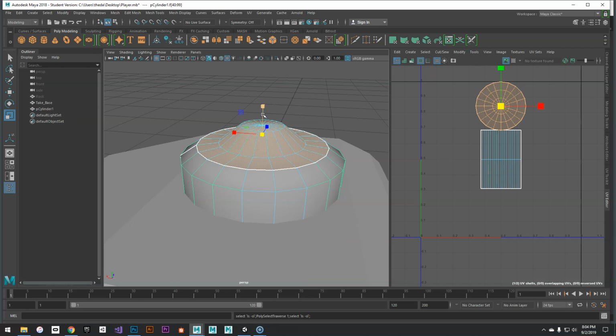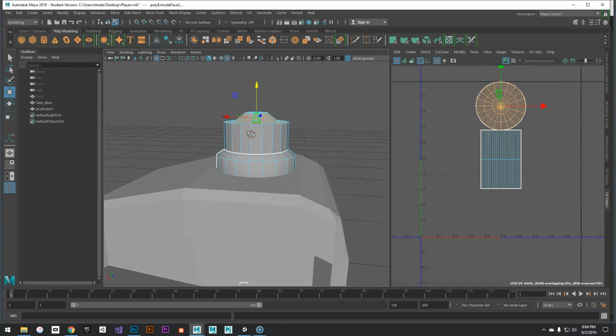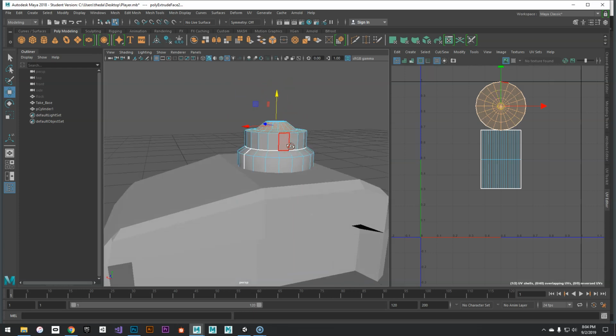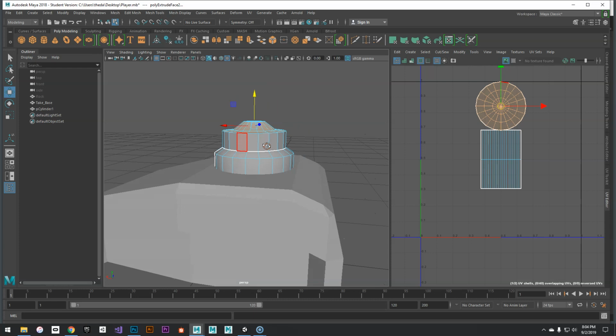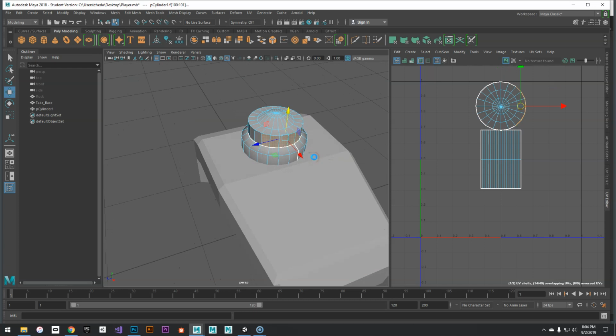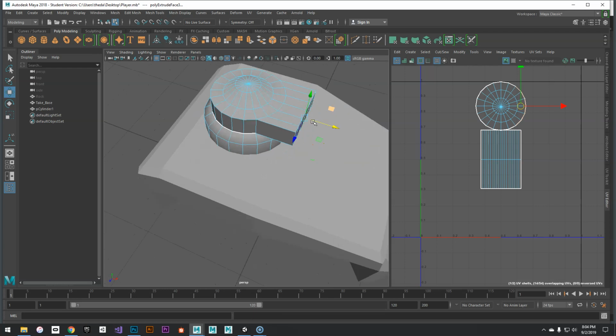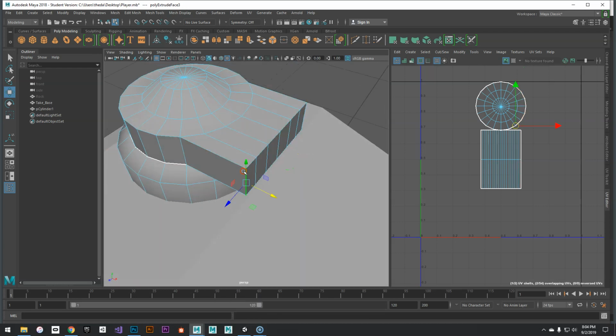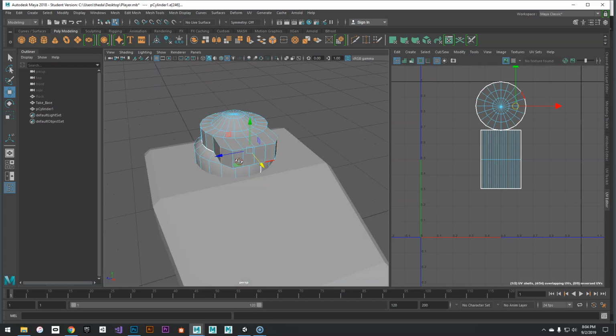Okay, let's see, what do I want to do here? Let's extrude this up a little bit and create kind of a barrel connector thing. Maybe a little too high on that. Okay, I feel like that's pretty good. Let's select across those, create that, squash it down. That'll be kind of cool. Let's take these and squash them in a little bit.